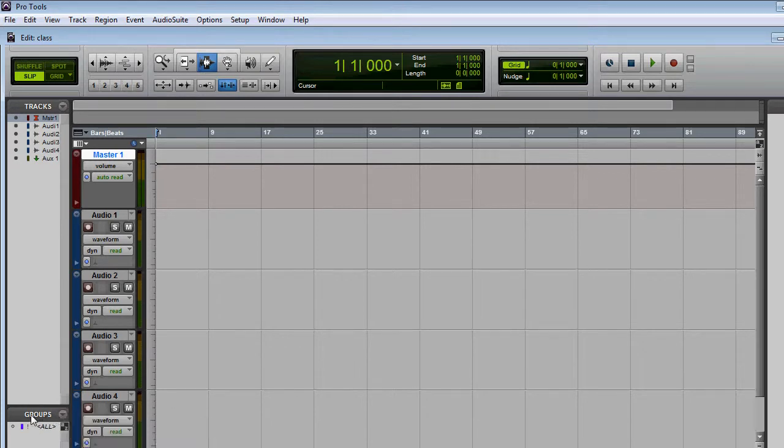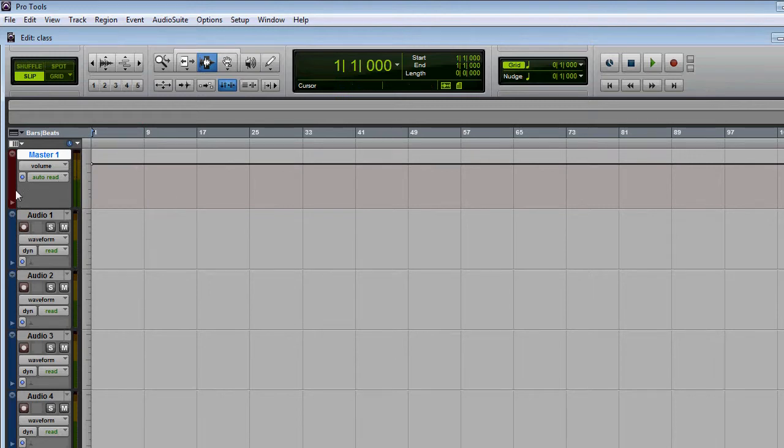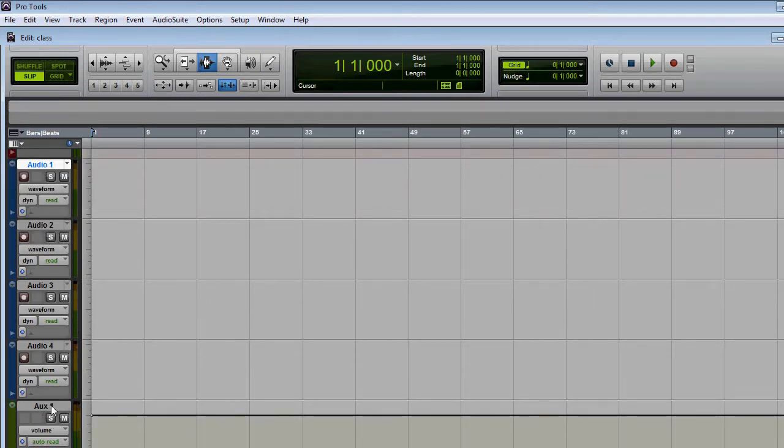Hold on, I'm going to get rid of these groups here. Actually, can't quite get rid of them. Regions would probably be much better. There we go. Now we get a lot more space. So now you can kind of see here, this is our master track, and we have 4 audio tracks plus the aux at the bottom down here.